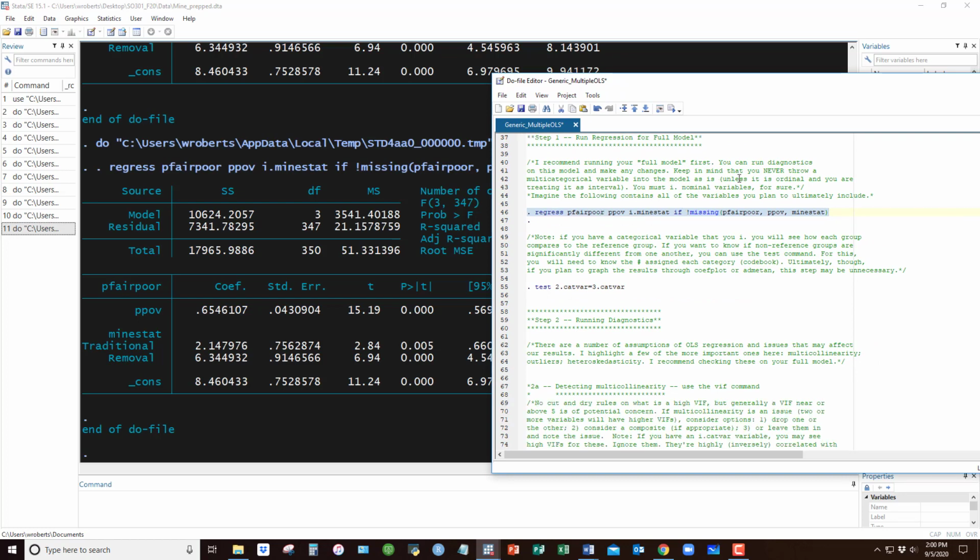Now note, imagine the following contains all the variables, so there's the full model. Now note, if you have a categorical variable you i-dot, you'll see how each group compares to the reference group. If you want to know if non-reference groups are significantly different from one another, you can use the following test command. You'll need to know the number assigned each category. Ultimately, though, you'll plan to graph the results through coefplot and so on.